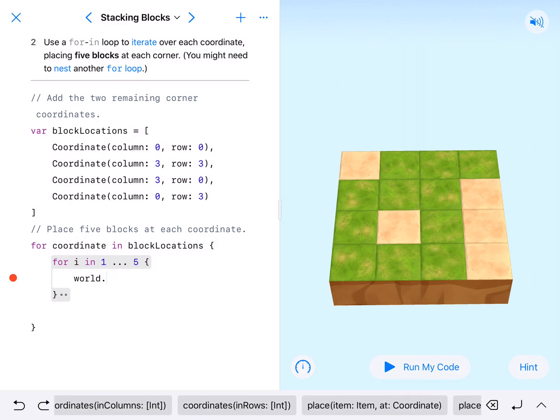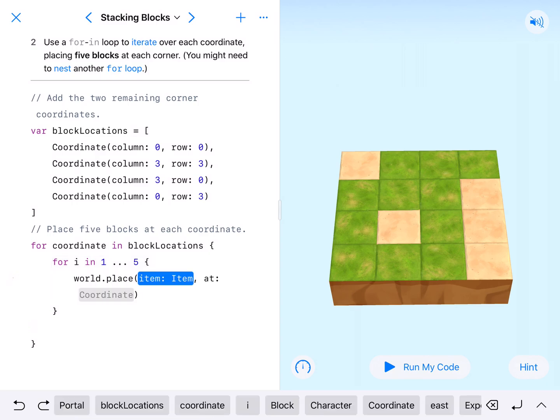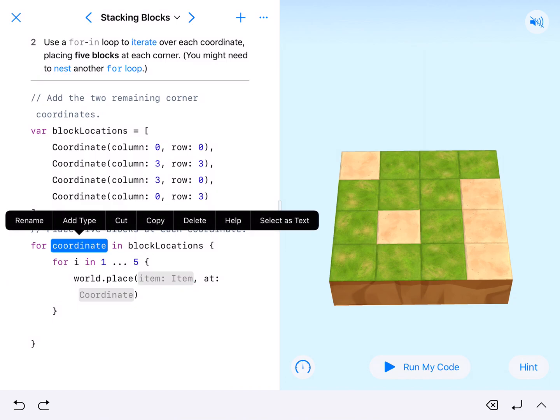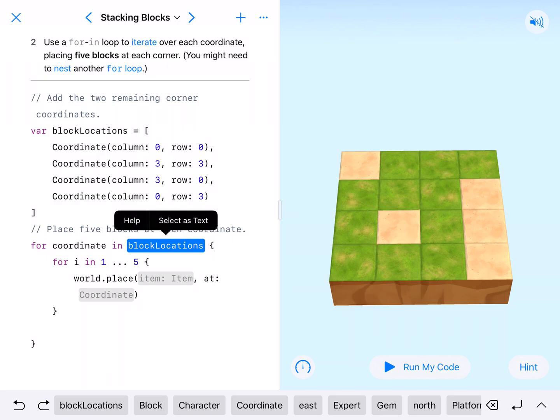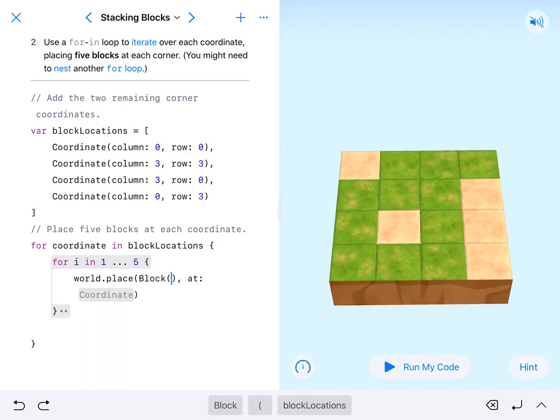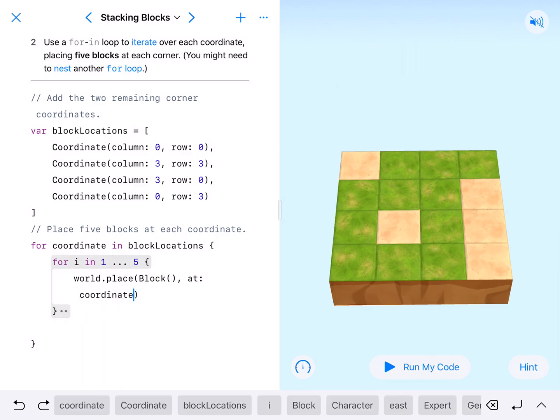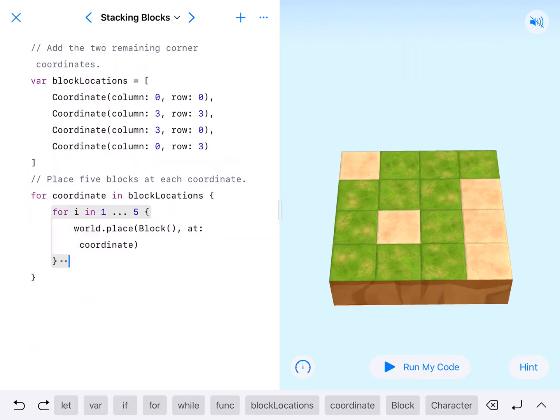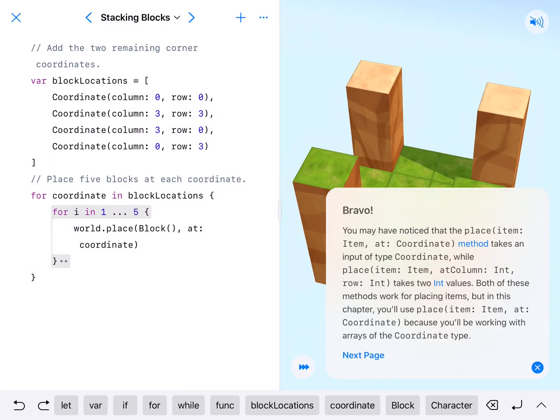All right, and then we come through with place, and notice it's a little bit weird. We've got at coordinate and not at column, row, whatever. That's because we're referencing a coordinate of an array of coordinates. So we've already established our coordinates. So we're going to world.placeBlock at lowercase coordinate. We need this to match the array name. You could call it squid for all it matters, and it would still work because that is our array name. Coordinate makes more sense because that's kind of what we're doing, but I'll show you that in a second. So we build fast, and there we've got it.